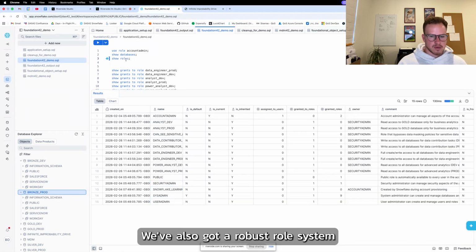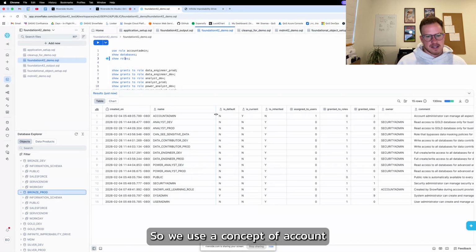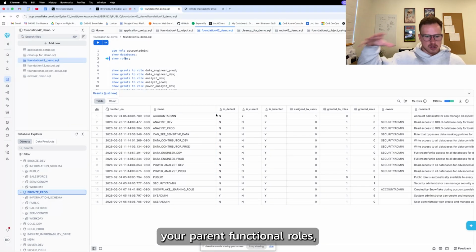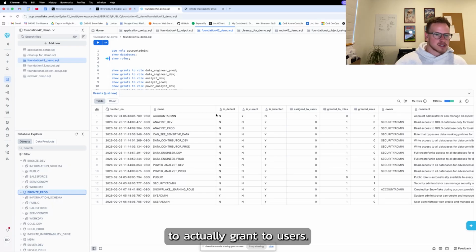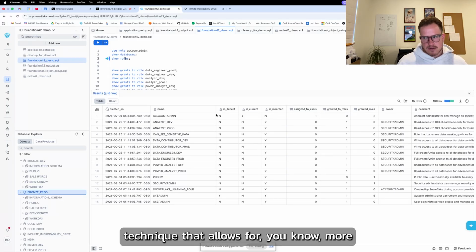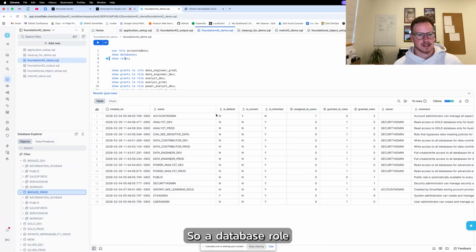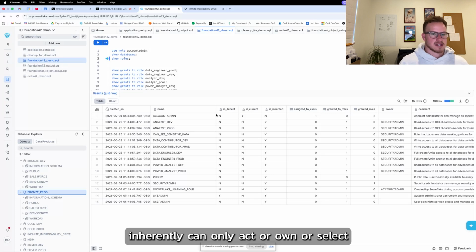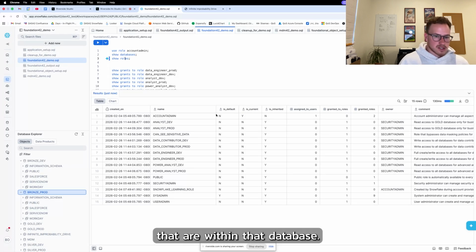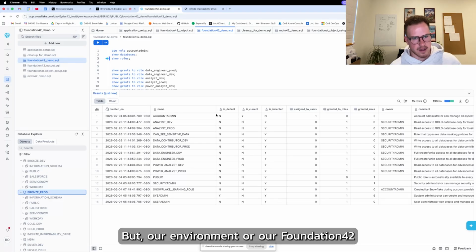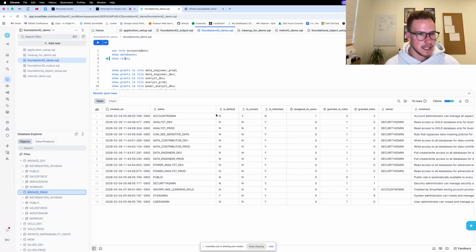We've also got a robust role system that's been set up. We use a concept of account level roles that are sort of your parent functional roles, if you will. This is what you're going to actually grant to users. And then we scope the rest of our roles to what Snowflake calls database roles, which is a best practice technique that allows for more consistency and more governance around tightly scoped access. So a database role inherently can only act or own or select from objects that are within that database. So it's just another fine-grained level of control that not a lot of people know about, but our Foundation42 kind of just takes care of it for you.